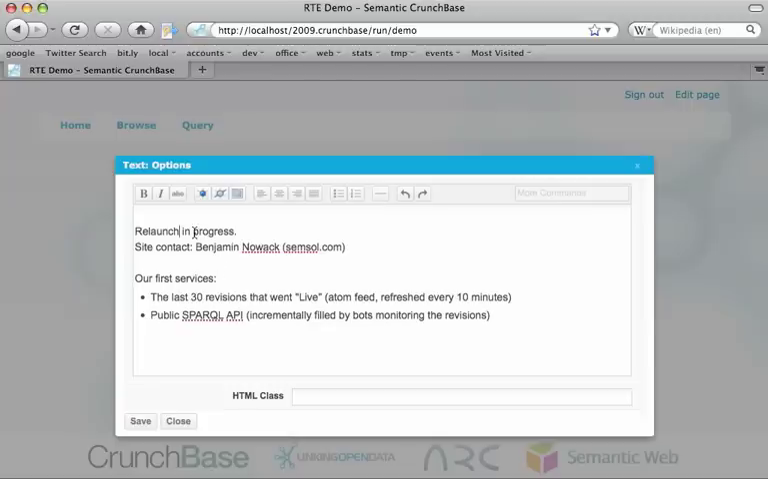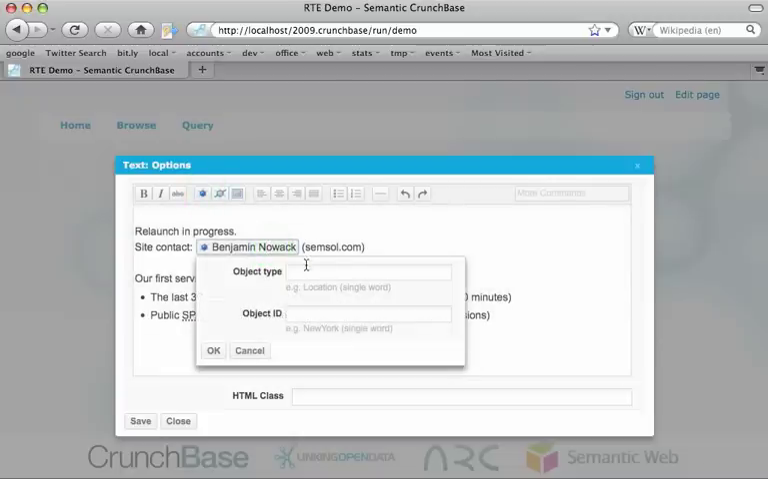Let's have a demo first. So let's say I select Benjamin Novak, and here are the relevant buttons that I added, objects and links. So in that case that would be an object, and when I click on the now selected object I can say, okay, this is a person and the internal ID is Benji.